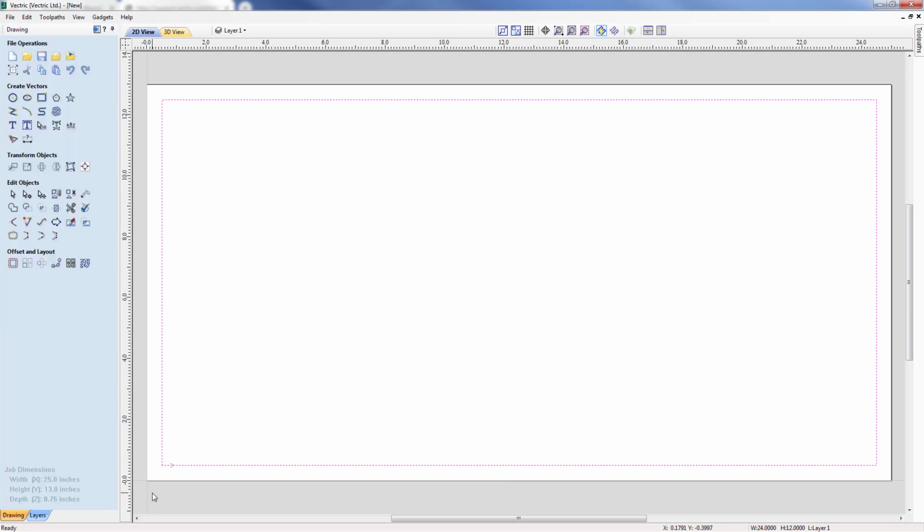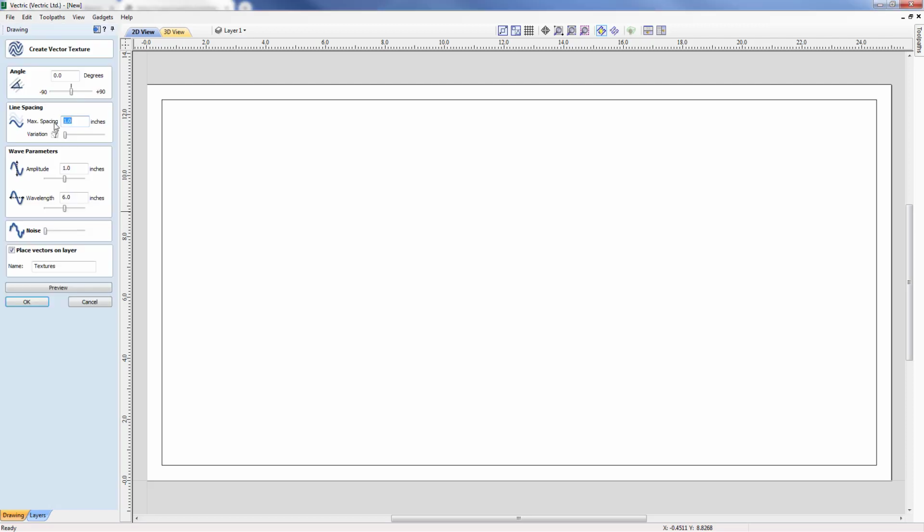So what we have now is a workpiece that is 25 by 13 and a vector placed in the center that is 24 by 12. Okay, so we're now ready to move forward and start creating our first texture. So we're going to come up to the vector texture tool and open the form, and we can immediately see here that we need to modify some of our parameters for our first one, which is essentially going to be a wave pattern. So with that, we're going to keep 0 degrees as our angle.